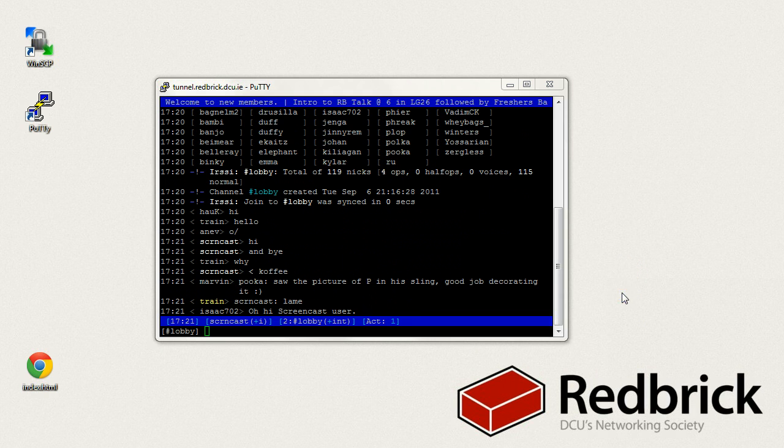Now, once you've entered Lobby, you'll see any text that other members enter here. If you see here at 1721, I've got what's called a highlight. This is what happens when somebody enters your name, or tab completes it. It will highlight that user's name for your attention.